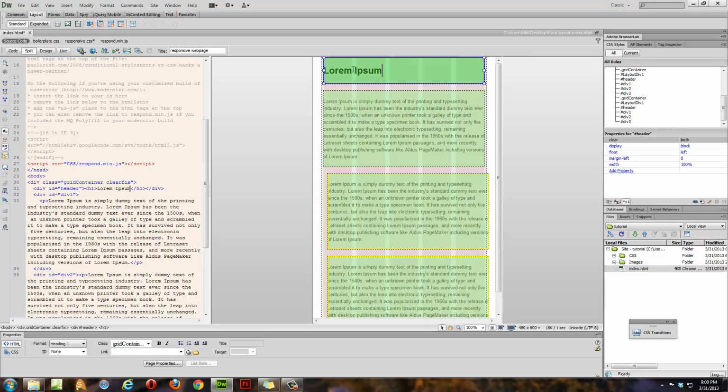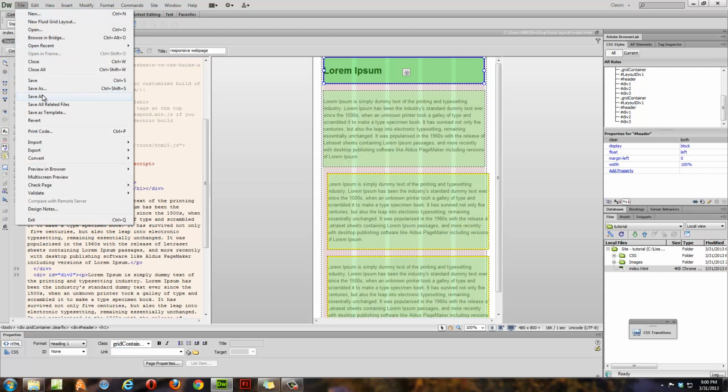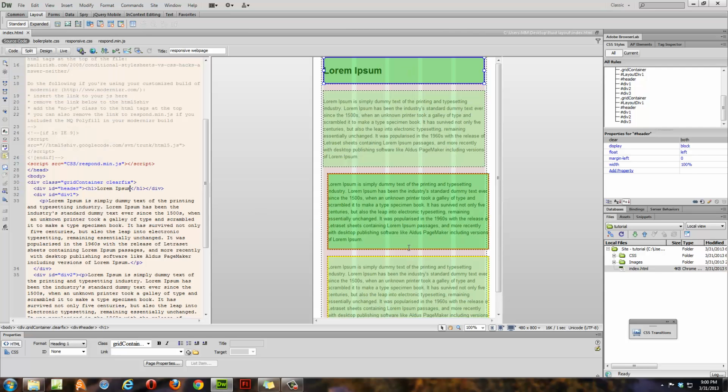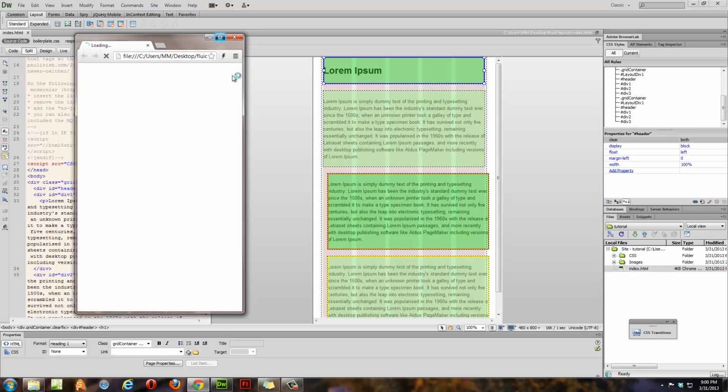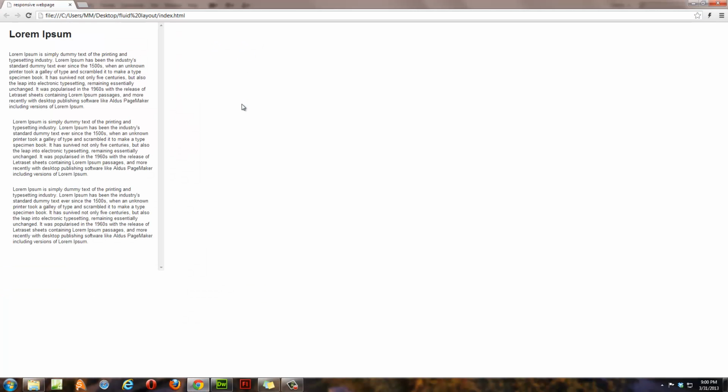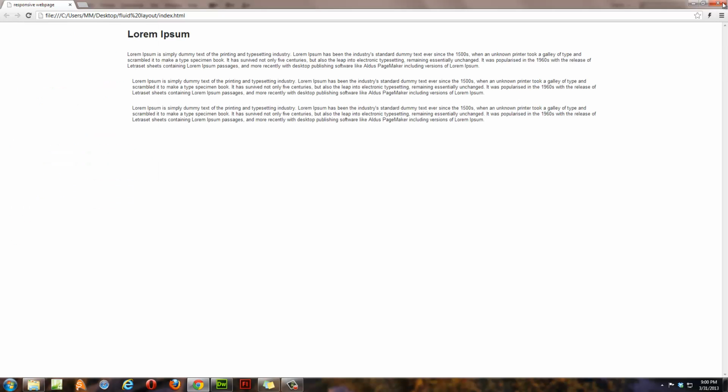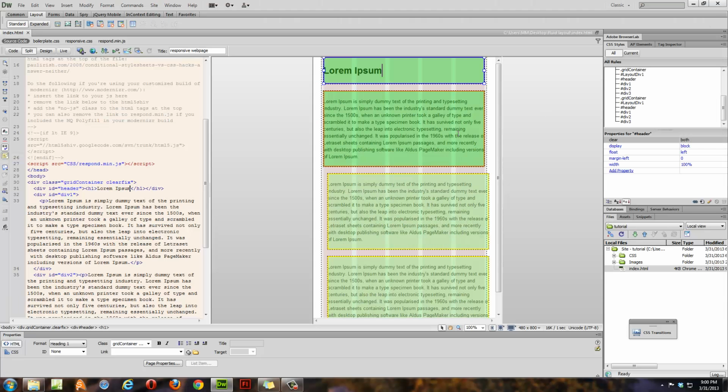Right. Now, let's say save all, and let's have a look up in the browser to see what exactly we have made so far. Okay. Cool. Now, I'm going to go to this responsive.css file and study it a little bit.